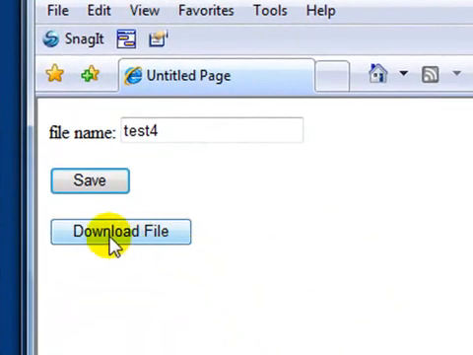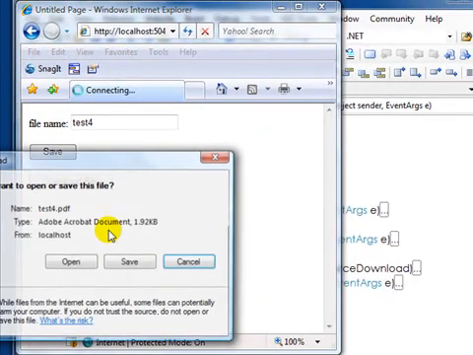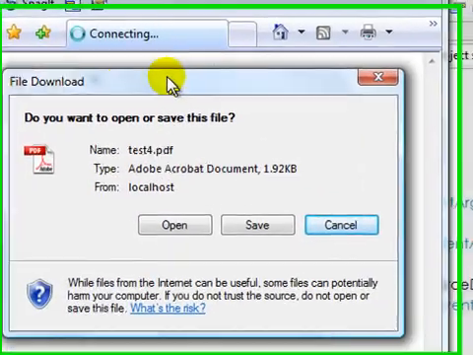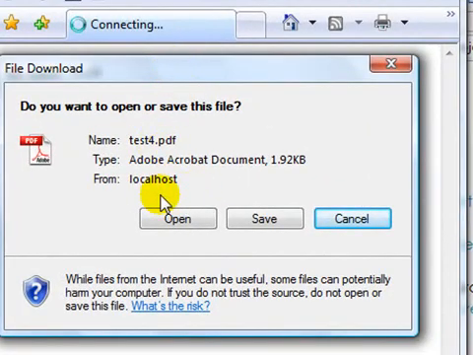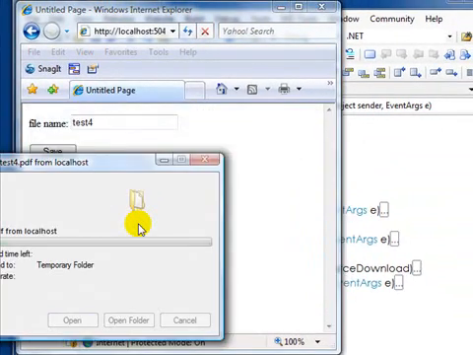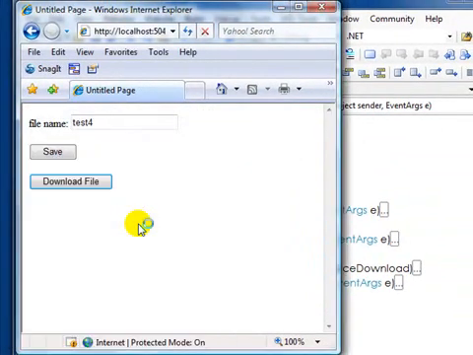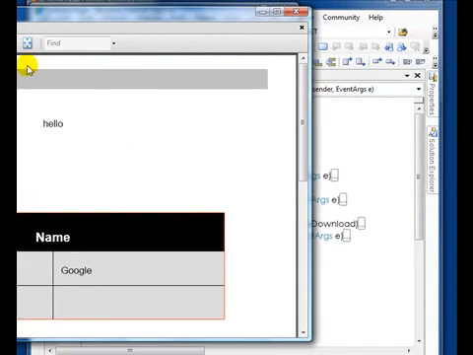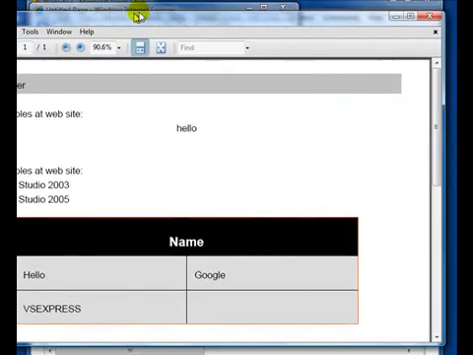Okay, after it saves, we're going to download a file, and I'll also show you how I found this great code to have this window pop up. In this case, we're going to do open. In a couple of seconds, we'll see what we saved. Now let's drag it over here.